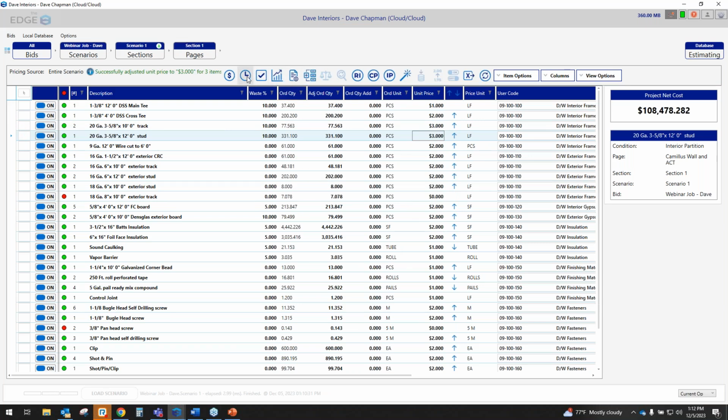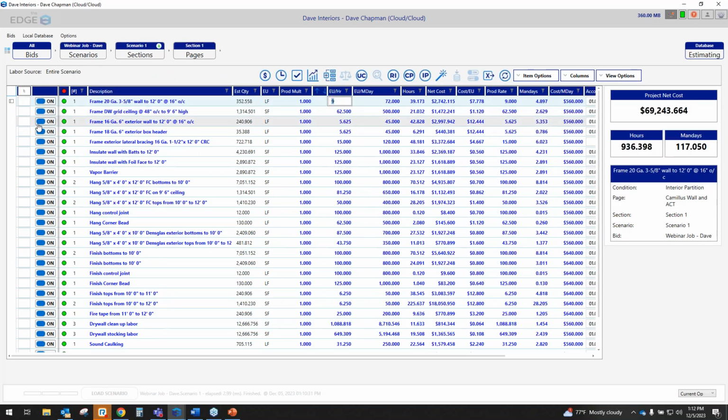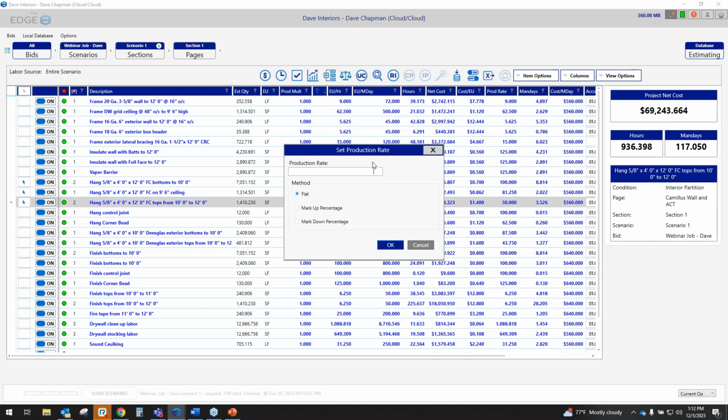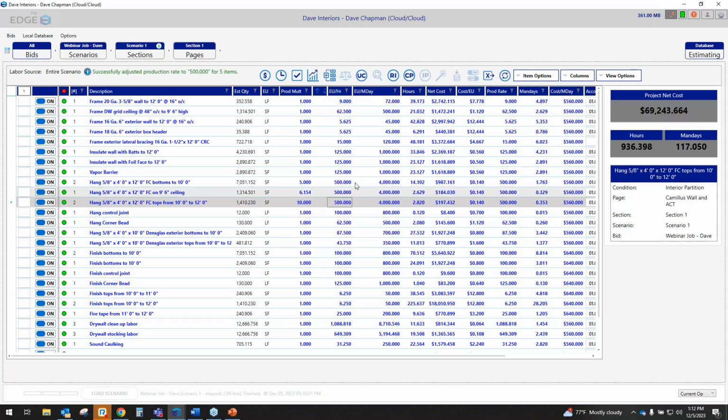The same thing can be done on the labor screen. Say you want to change all of your hang labor or whatever to a certain production rate. You just hit that, hit adjust marked lines, and put in what that production rate is going to be. It comes in and changes it across the board. So that adjust multiple lines is a really cool feature.